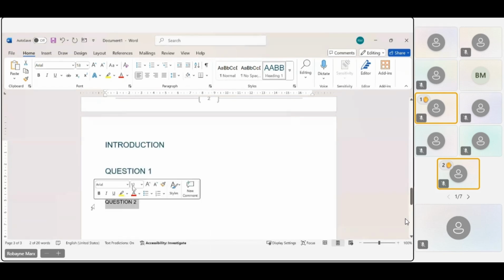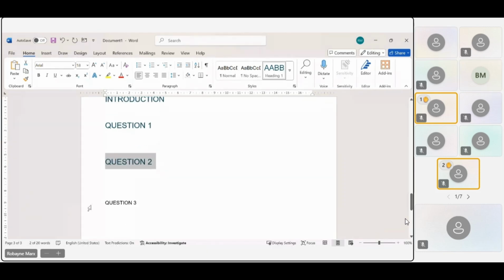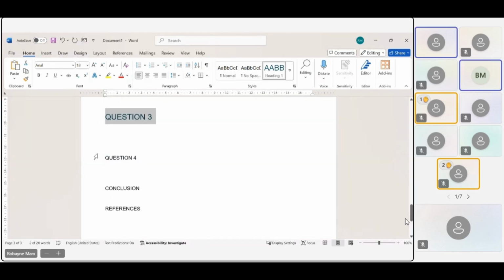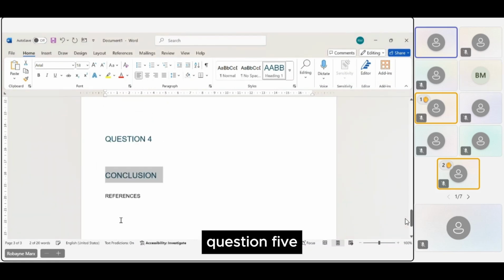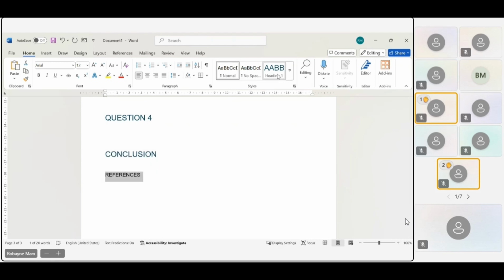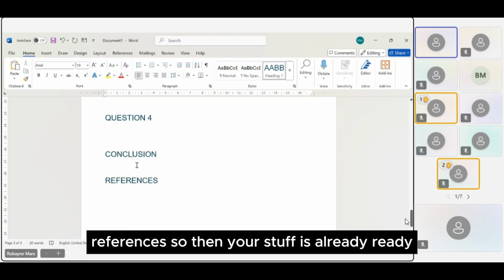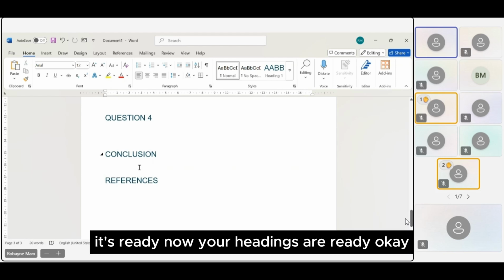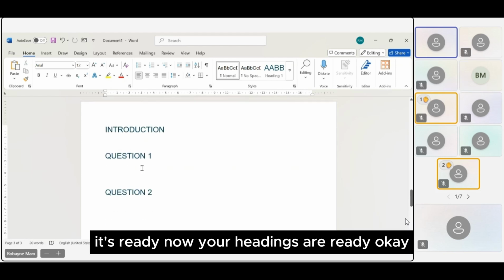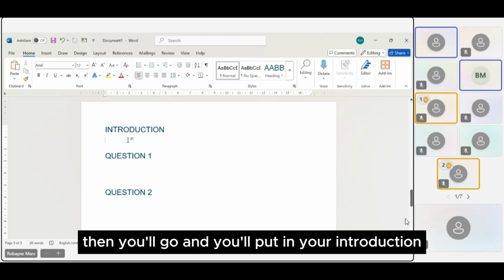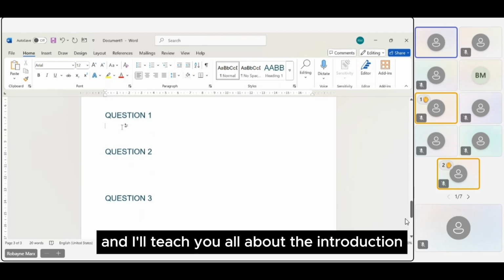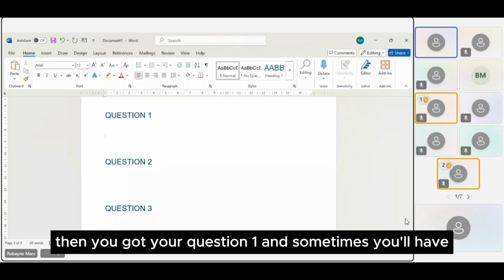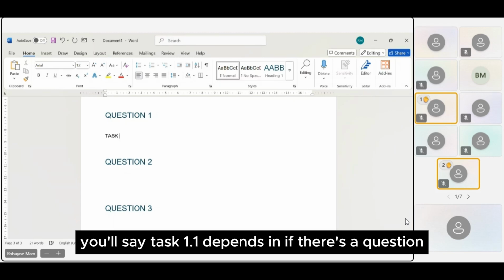Question 1. Question 2. Question 3. Question 4. Question 5. References. So then your headings are ready. Then you'll put in your introduction, whatever it is, and I'll teach you all about the introduction. Then you've got your question 1, and sometimes you'll say task 1.1. It depends if there's that question.